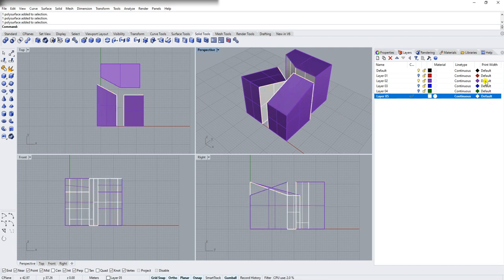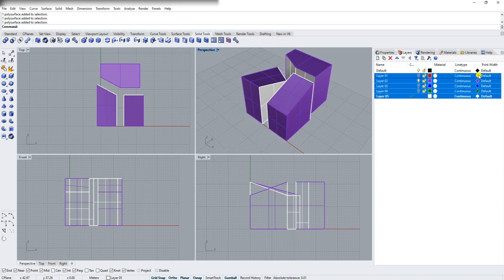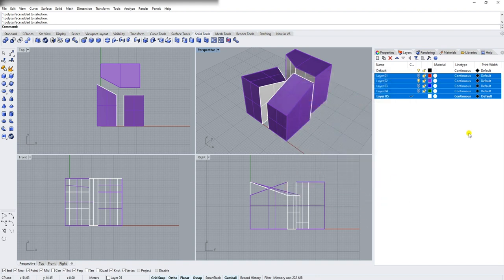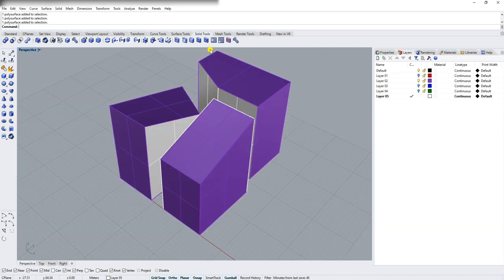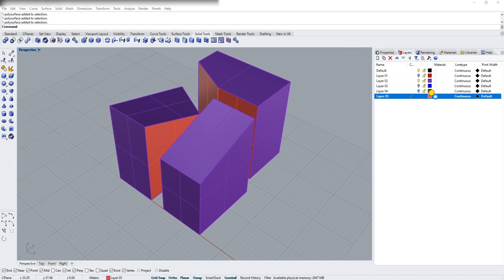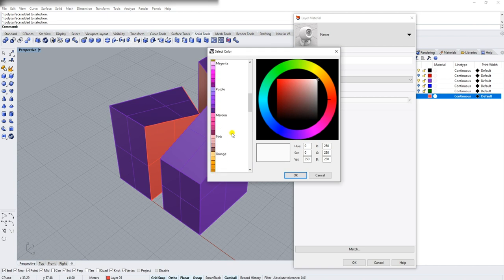Now let's just select all the layers and set the print color to black. Let's match. So we'll also assign materials to layers containing the visible objects to make a nicer looking render. Let's also match the material color with the layer color.